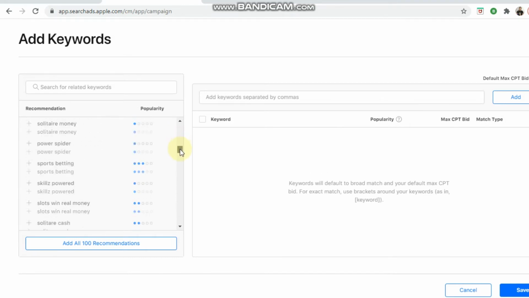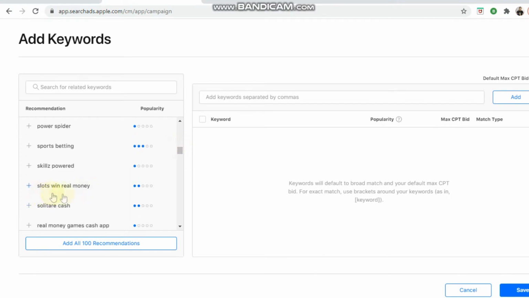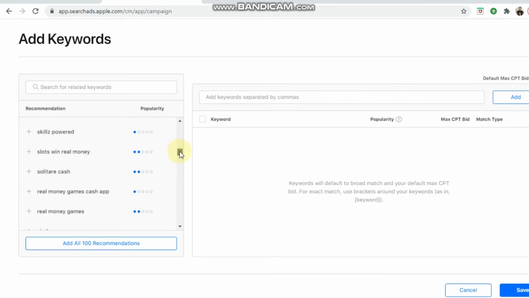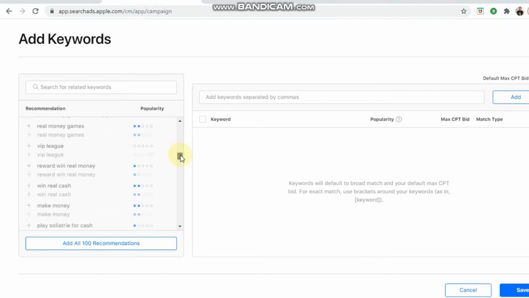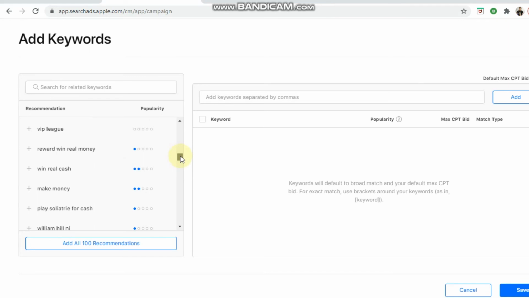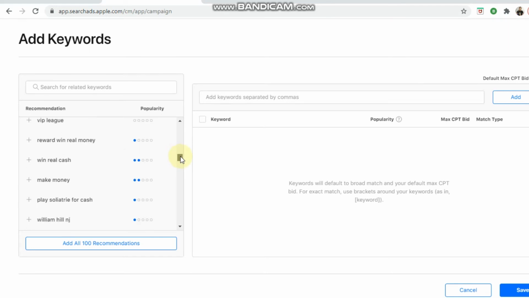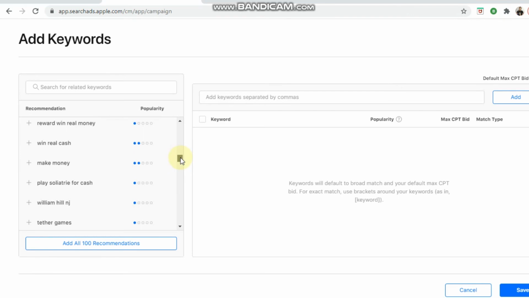And let's check if we can find any more. Slots win real money. However, solitaire and slots, it's a big difference. So what's important also, you want the keywords to be related to your game. And this just helps with the conversion rate. So things to think about: long tail keywords, decent popularity, and it must be relatable to your app just for the conversion. If you were to rank for those specific keywords, you want to convert those impressions to installs at the end of the day.